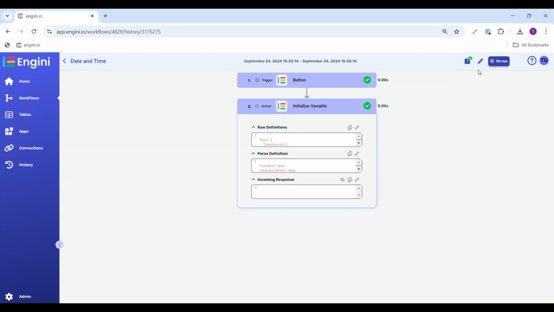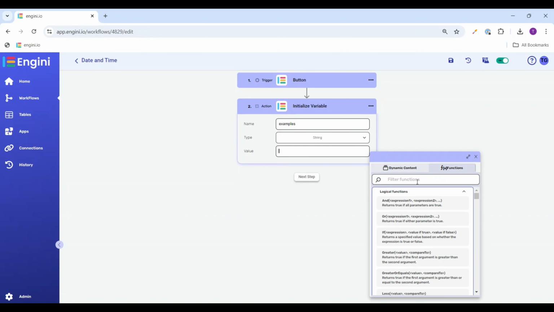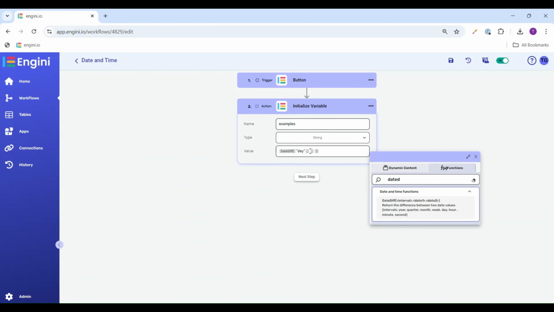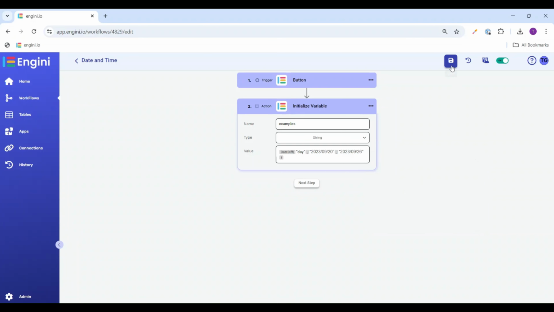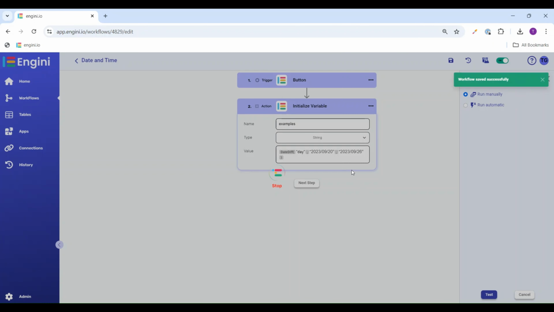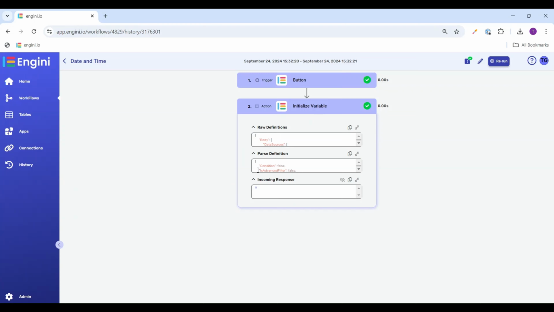Let's move on to the DATEDIFF function. This function calculates the difference between 2 dates in various time units, such as years, months, weeks, days, hours, minutes, or seconds. By default, the interval is set to days. For example, if we use DATEDIFF to calculate the difference between September 20th, 2023, and September 26th, 2023, with the interval set to days, the function will return the value 6, indicating a 6-day difference between the 2 dates. Let's test this by calculating the difference between 2 dates. After running the function, the result is exactly as expected.